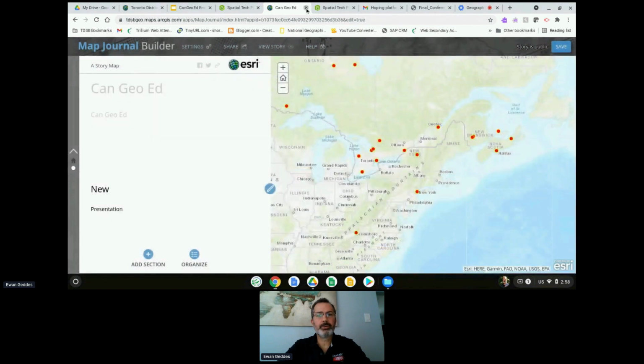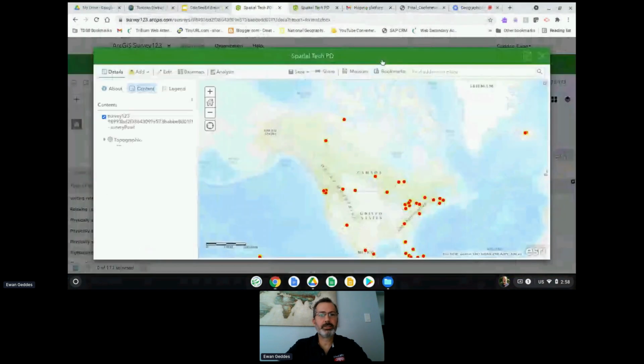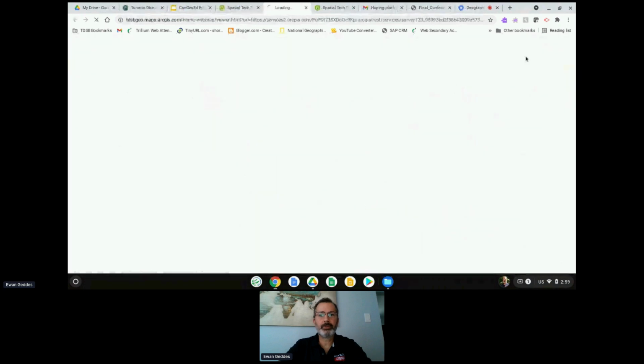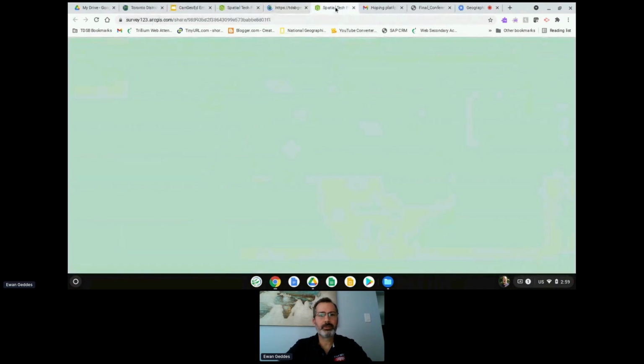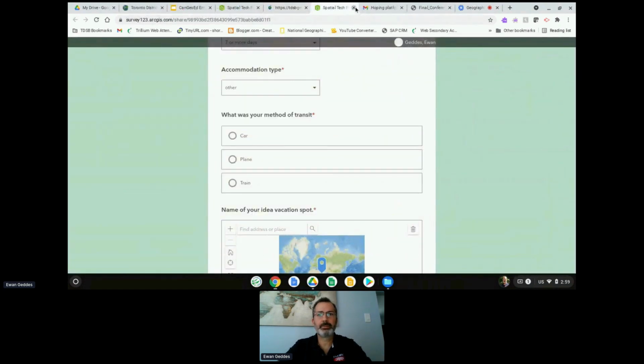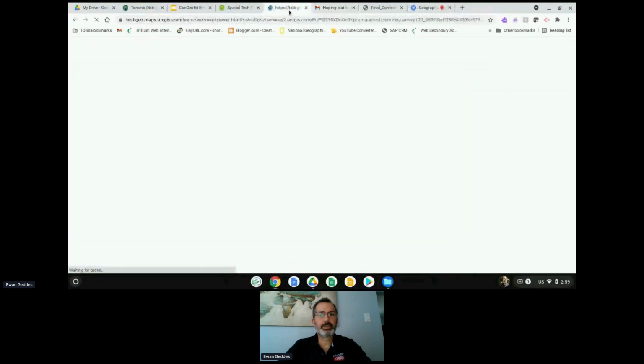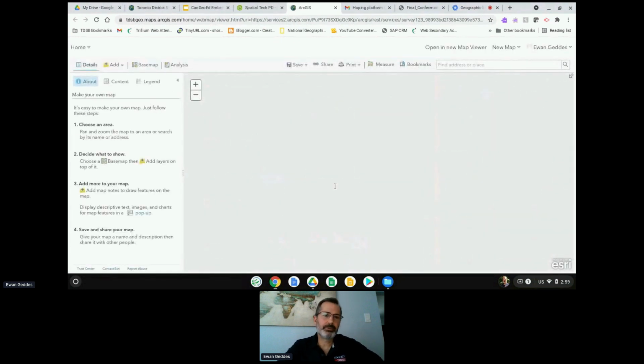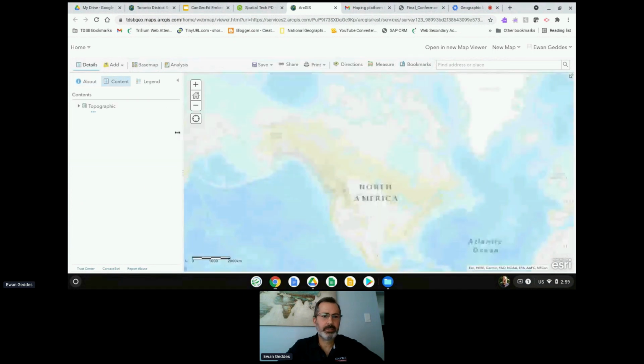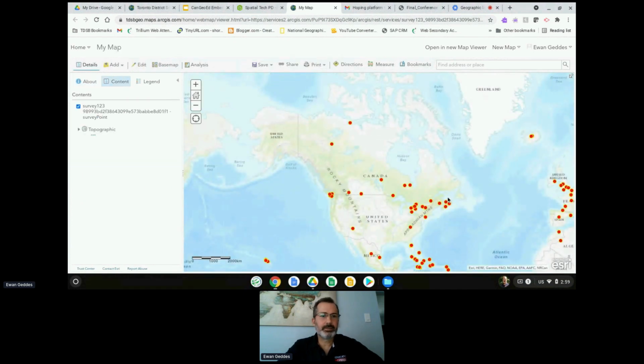Okay, so that quickly is how we can get started with ArcGIS Online, and then we can start getting into the concepts of geographic thinking. When we start looking at the concepts of geographic thinking, which is one of the pieces in the geographic framework from GeoEd, we can start to analyze this map.